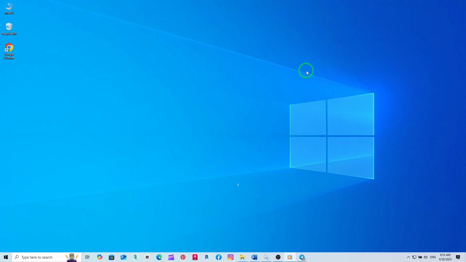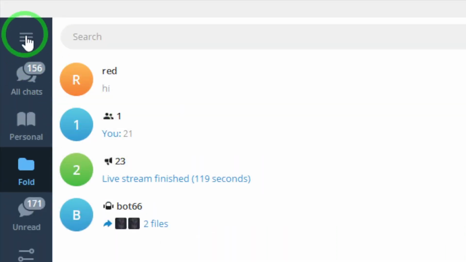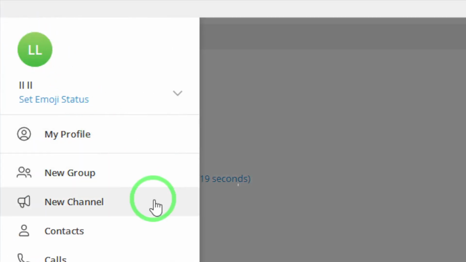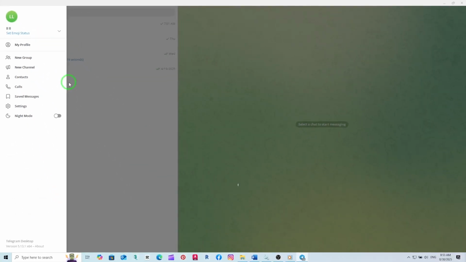First, open the Telegram app on your computer. Once the app is running, look towards the top left corner of the screen. You'll see three small horizontal lines, often called the menu button. Click on those lines to expand the main menu. This will open up different sections where you can access your profile, contacts, and other tools.